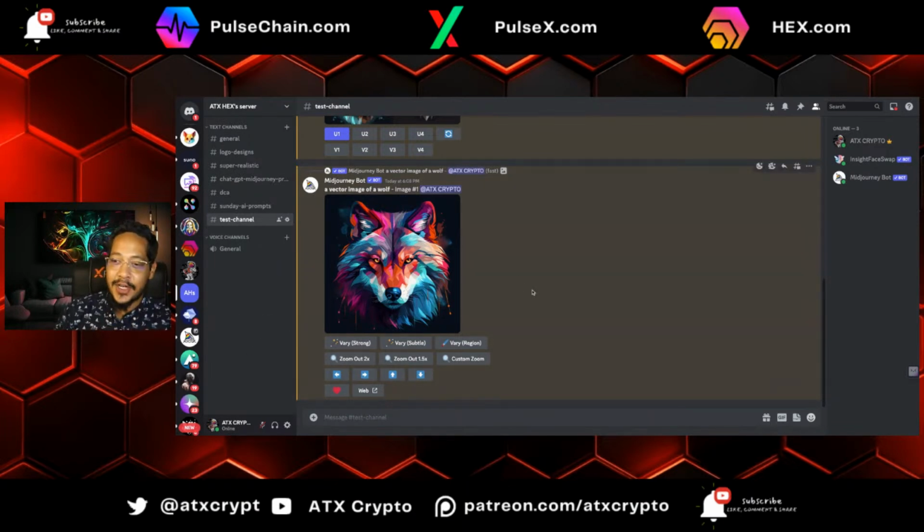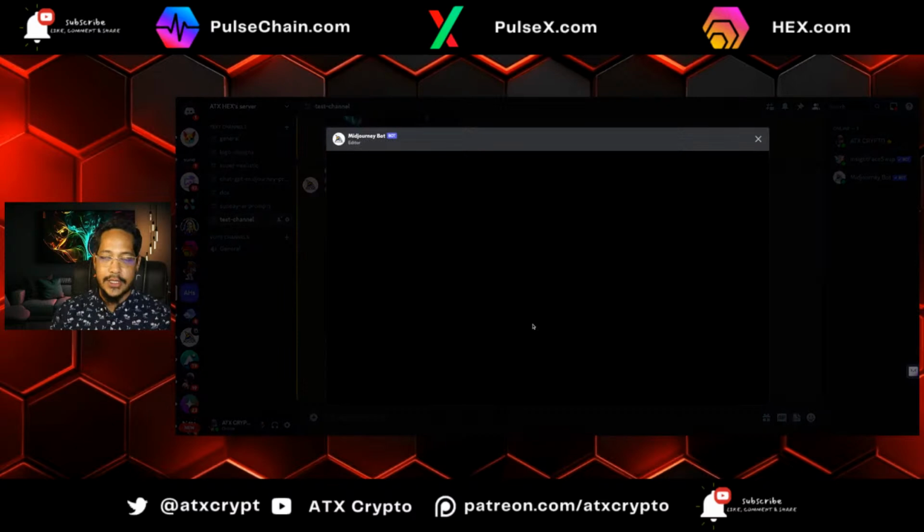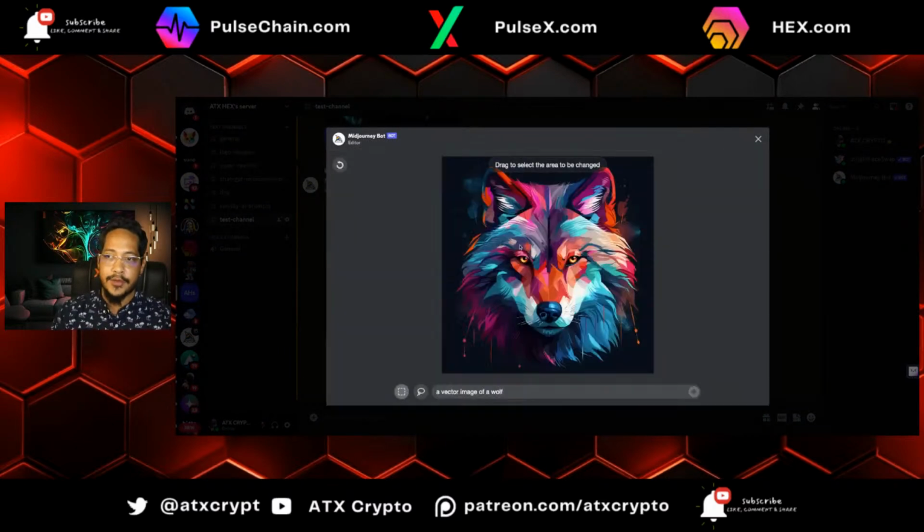So this is the very first thing you can do. Sometimes if it's not an area that you want, the reason you also want to have remix mode on is because you're going to get this Vary Region mode. Vary Region allows you to choose a portion of the photo that you actually want to change. Say, for example, I wanted to change the eyes, and let's make them, what color eyes should I do? Blue eyes. We'll just do blue eyes for now.